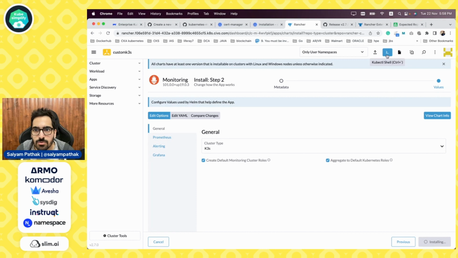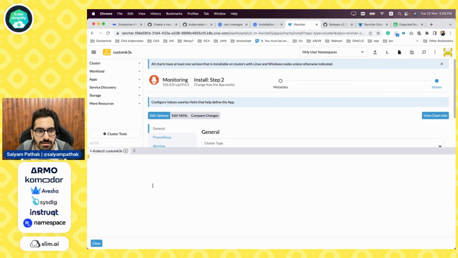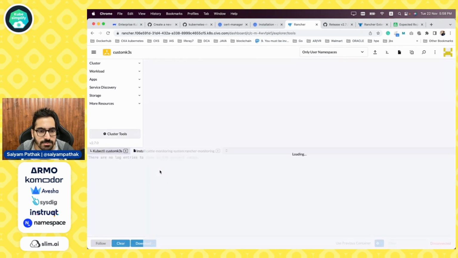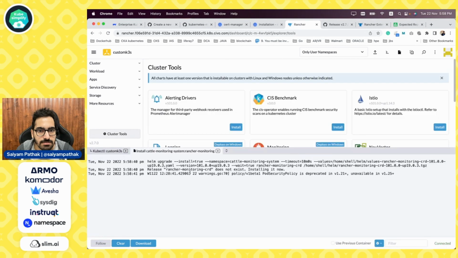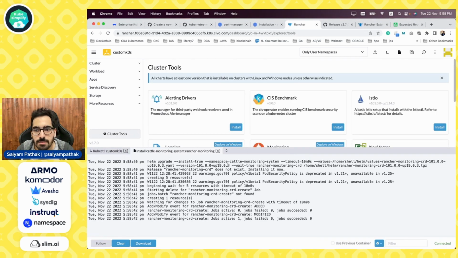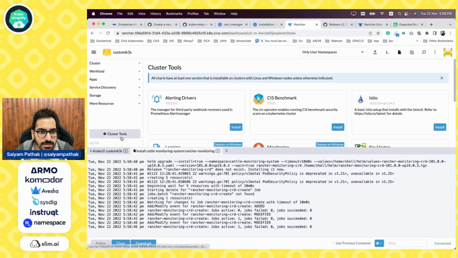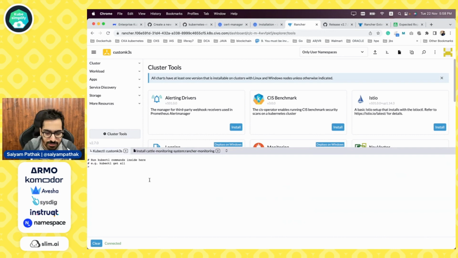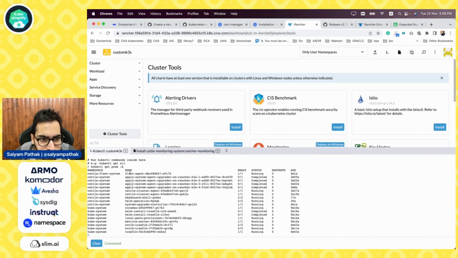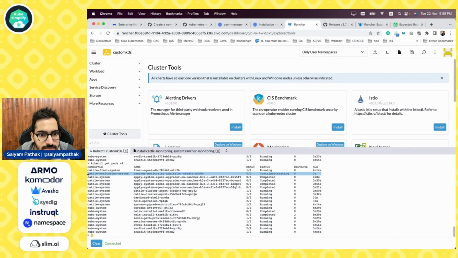But we can go in the kubectl shell and try to connect to the cluster and see what is actually happening. So you can see already the Helm upgrade install of monitoring is happening. They are doing that. And if we go here, kubectl get pods -a, we'll be able to see stuff is getting deployed over here. So you can see the monitoring getting deployed over here.